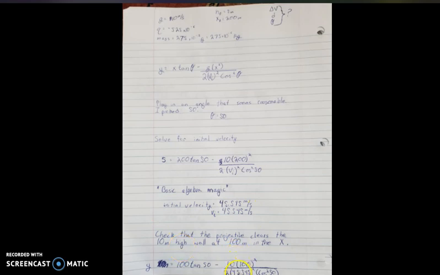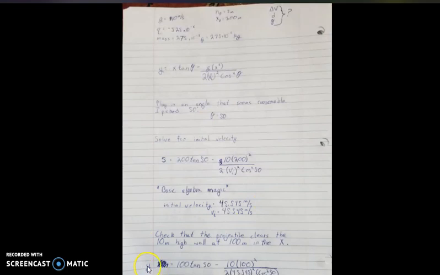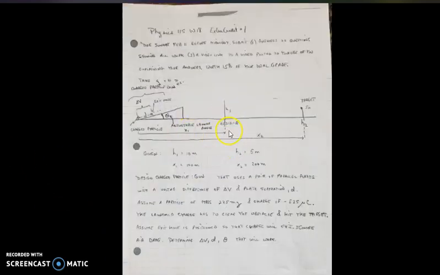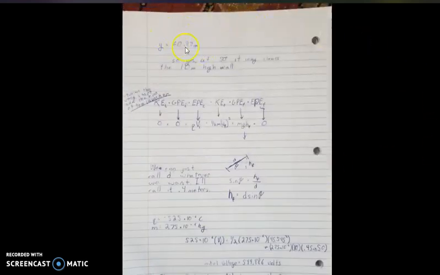Then just to double check if the particle that we're launching will clear this obstacle in the middle. Probably will, but we're going to say y has to be at least 10. If it's below 10, then it won't clear it. So then we're saying 100 tangent 50 minus all of this stuff, with the initial velocity that we can plug in now, and the horizontal displacement is 100 because it's a lot closer. Okay, and then we end up with some 61 meters, so that clears it.